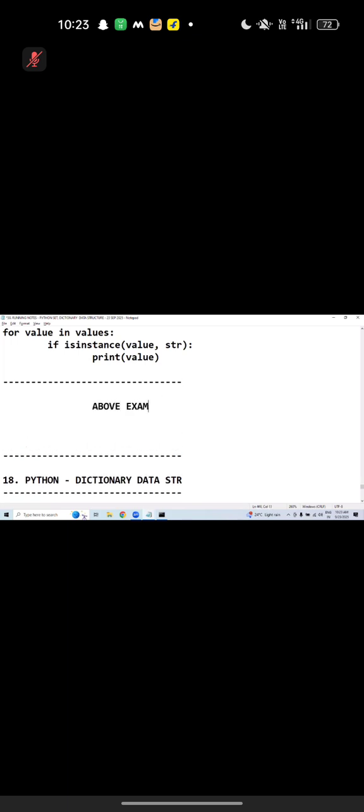Above examples, we can do by using list comprehension also. Can you implement one example? You will get an idea. Please be silent. Thank you so much. By using list comprehension also. Can you implement one example?